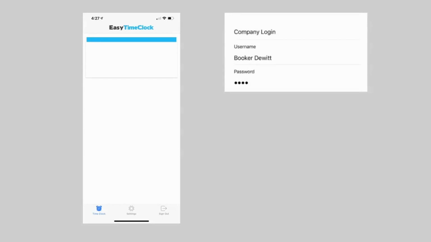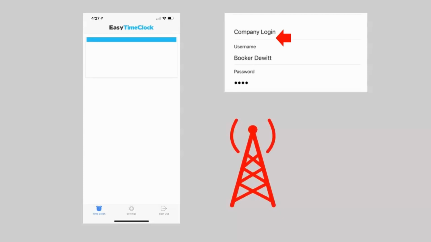If your employee sees a blank screen when they log in, this can be caused in two different ways. One way is to not include a company login when logging in, and the other is when the phone is not getting enough data coverage.